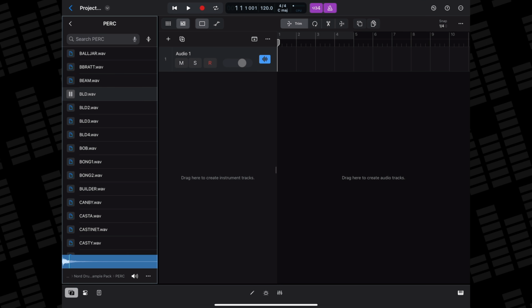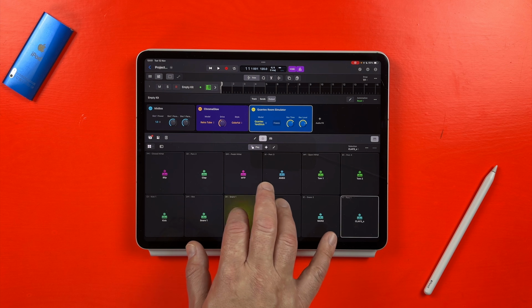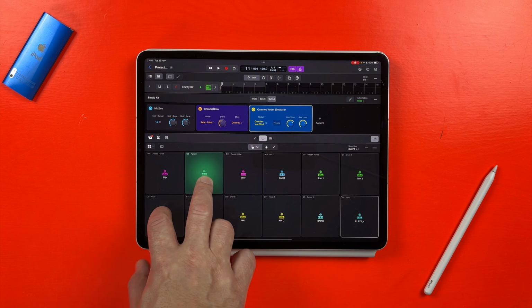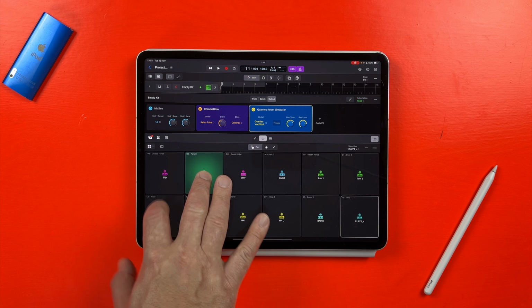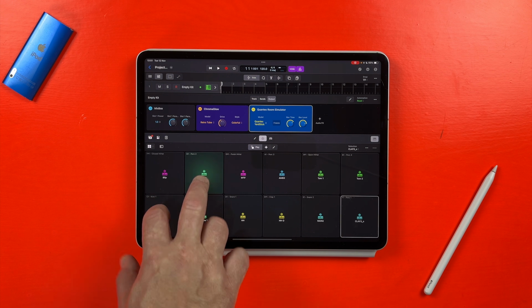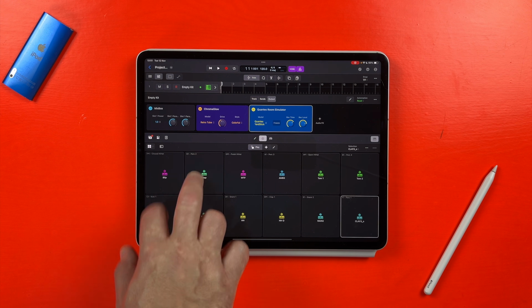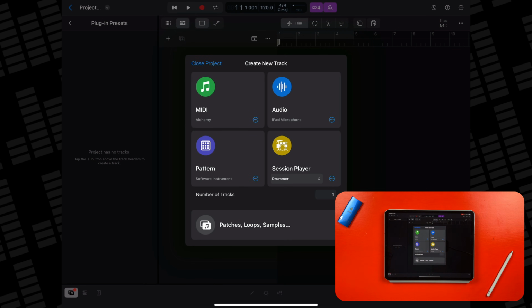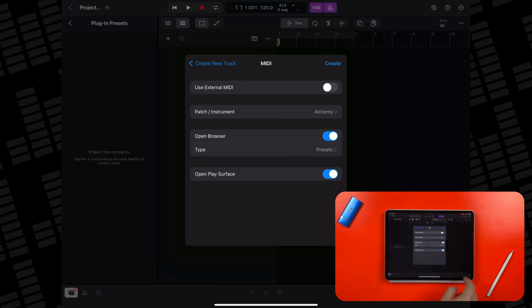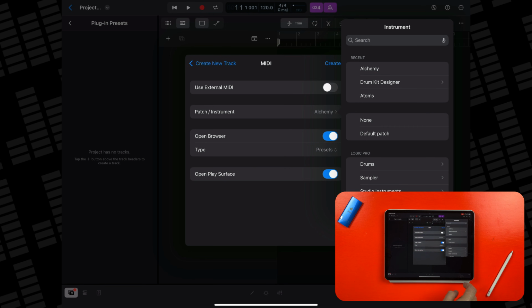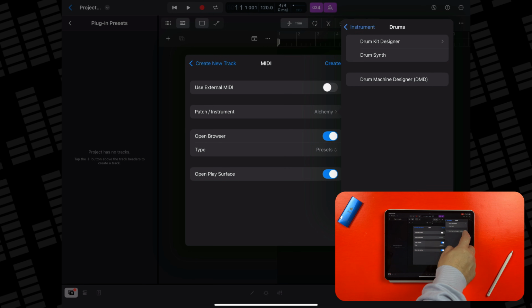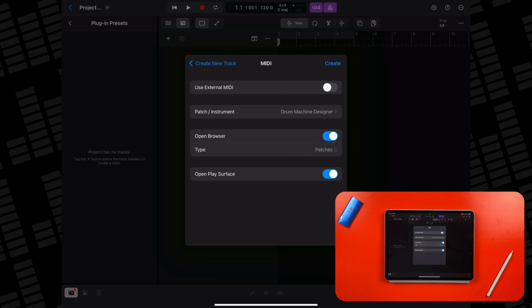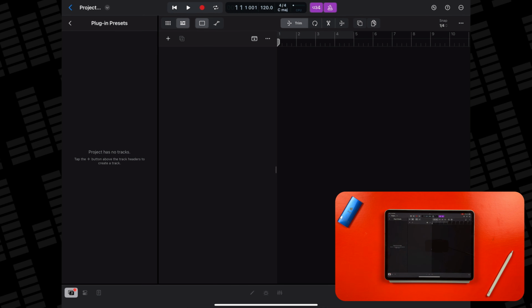Now that you've added some samples to sample folders, what can you do with them? Well, having such easy access to your samples makes creating your own drum kits in Logic really straightforward. I'll create a new track here and I'll tap through MIDI, patch/instrument, drums, and then select Drum Machine Designer. I have this set up to create an empty kit by default.